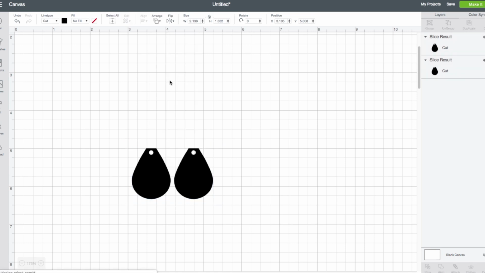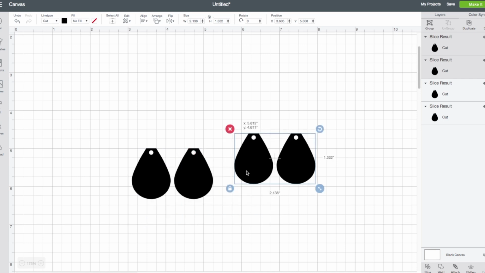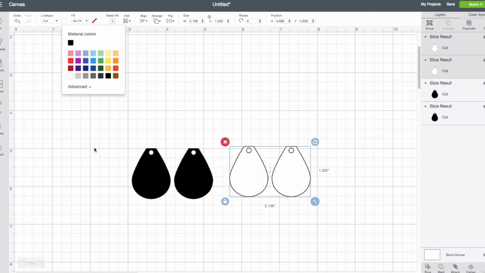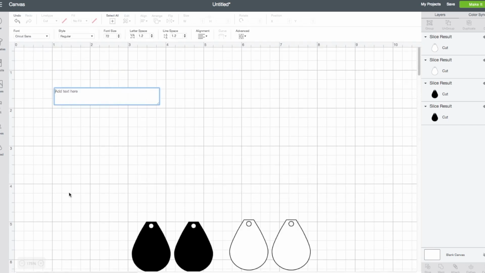Okay, I'm going to select both of those and duplicate that because I put a HTV or heat transfer vinyl layer on the back. So that it's not the fuzzy stuff showing. And I'm going to change the color of this because if it's a different color, it's going to cut on a different mat. So the first mat is going to be for the leather. The second mat is going to be for the HTV.